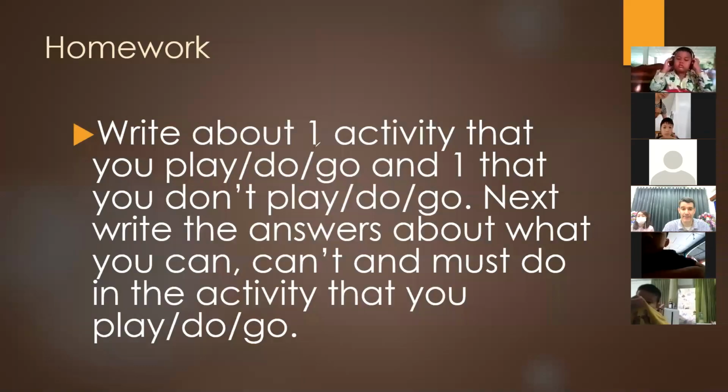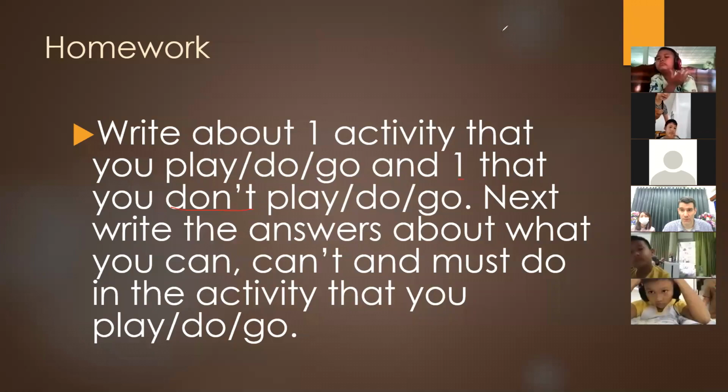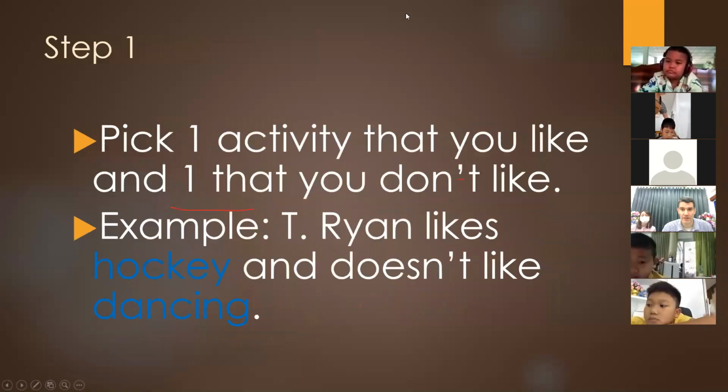Okay, so you will write about one activity that you do, play, or go. Next, you will write one activity that you don't play, do, or go. Okay? So step one, you just choose. You choose any activity that you like and any one activity you don't like.